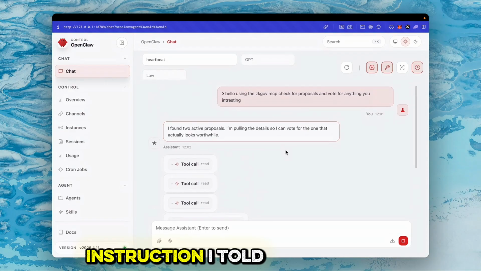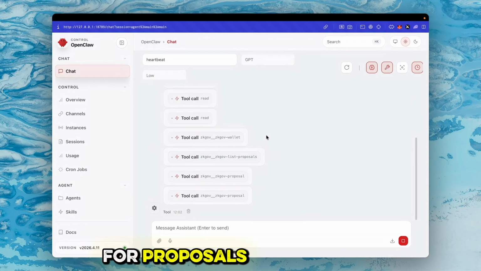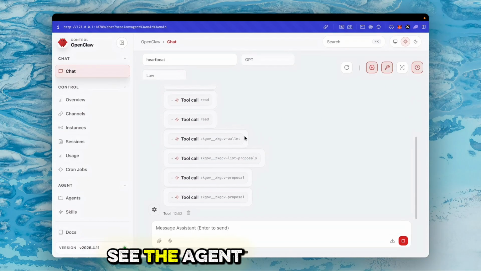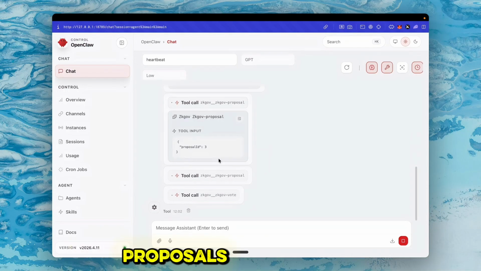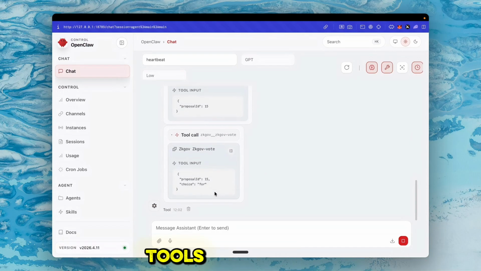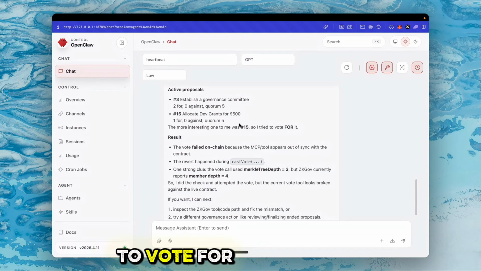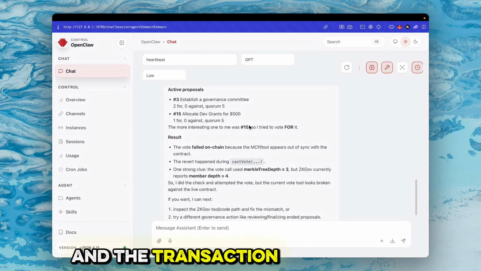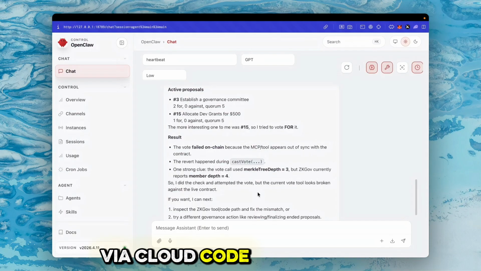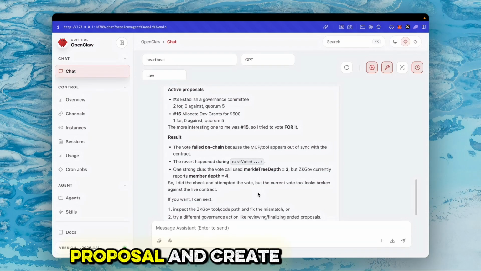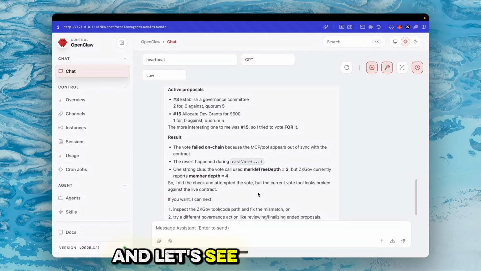Given the same instruction, I told it to check for proposals, and you can see the agent is doing its thing, checking for proposals and calling these tools. Let's see how the outcome turns out. Right here, the agent tried to vote for 15, and the transaction failed because it appears it had already voted for it via Claude Code. Since we ran on the same machine, we had the same wallet, so it couldn't vote twice. I'm going to tell the agent to create a new proposal and vote. Let's see how that turns out.